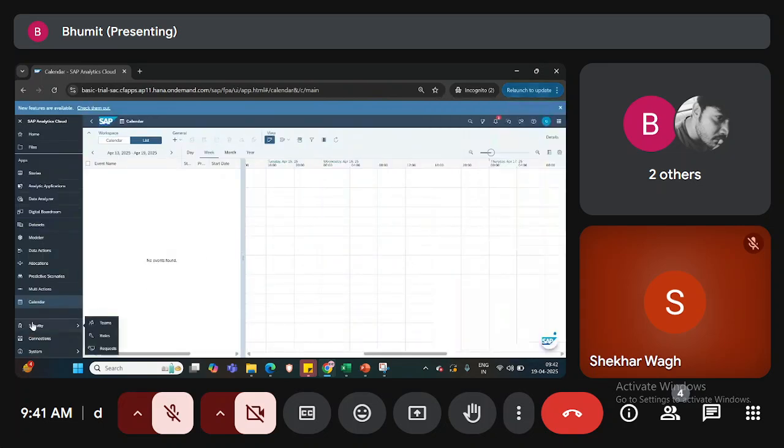Okay, so under security, we have teams and roles. Obviously, in real time there are users as well. As this is a dummy tenant, we do not have users, and I cannot add any users, obviously. That's why it's not coming. I can create multiple teams.